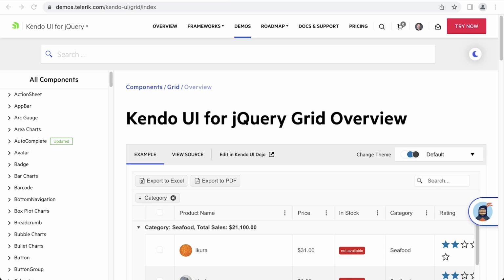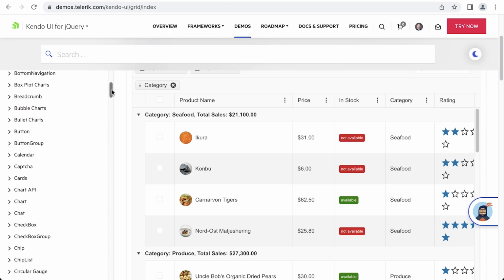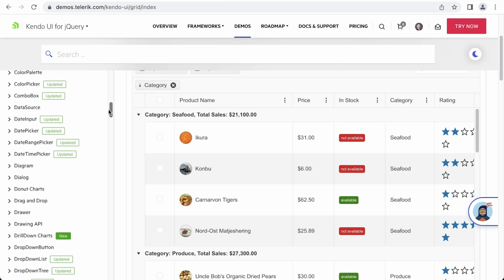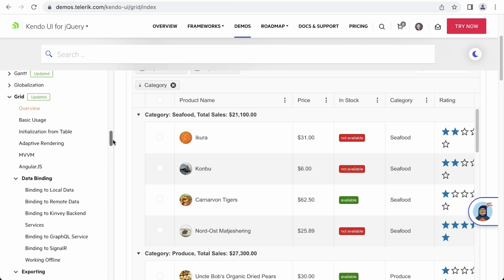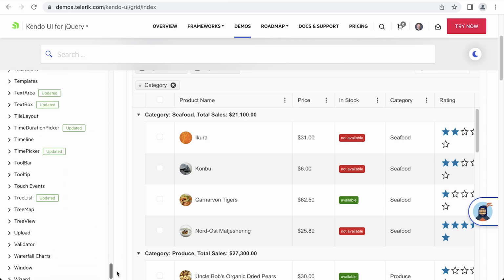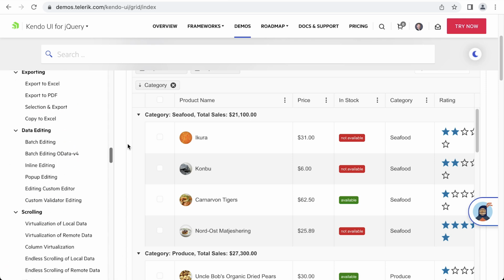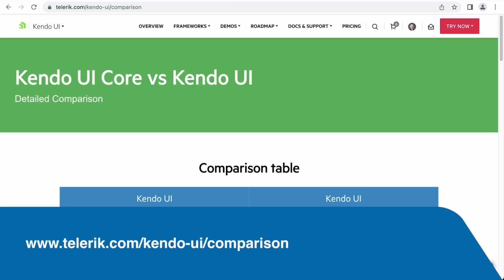In the previous video, I showed you this page. These are the demos available, and this is the page we'll be referring to quite often. Components like the grid, the spreadsheet, and more advanced features like the drawing API, PDF export, chat, and charts. Those all come with the Pro package. If you want a comprehensive list of what's included in the Pro package and what's not, you can go to this Kendo UI comparison sheet.